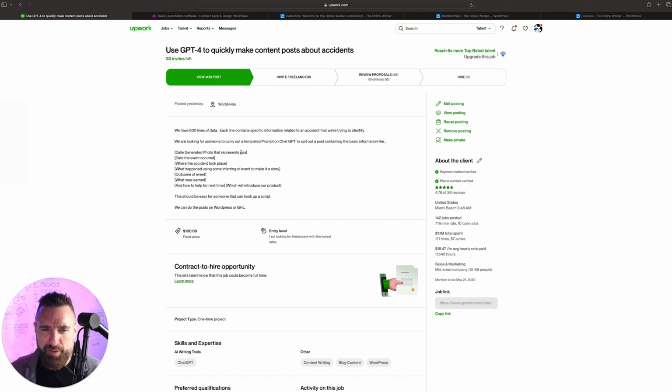I don't know what the pose is, I messed up there. Also the date the event occurred, where the accident took place, and what happened, using some inferring of the event to make it a story.